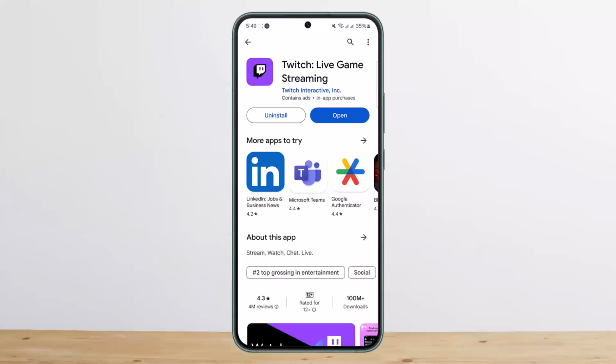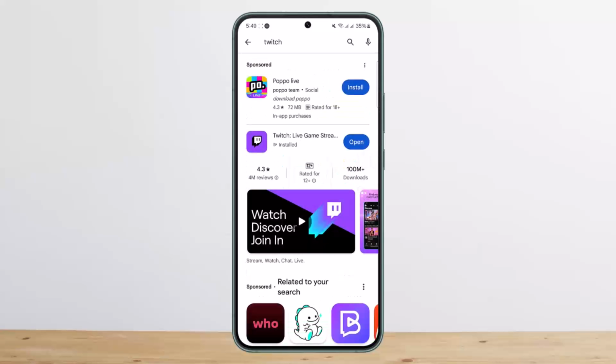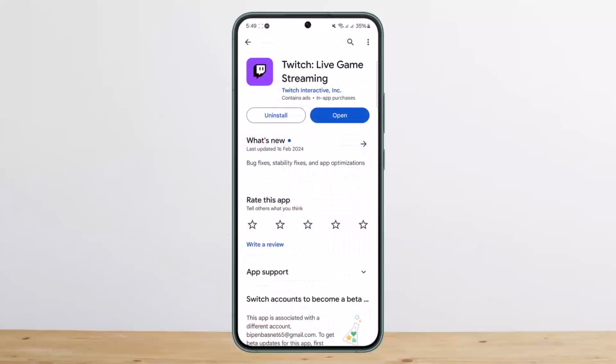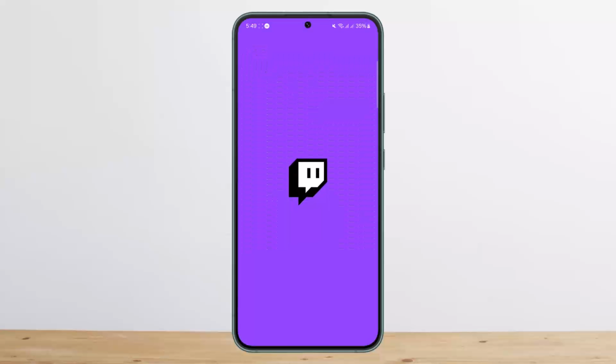First things first, you want to get this Twitch live game and streaming mobile application. You can simply head into your Play Store and search for Twitch, as I've done here on the screen, and you can simply tap on it and install it. Once you have installed it, you're going to open it up and log into your account.